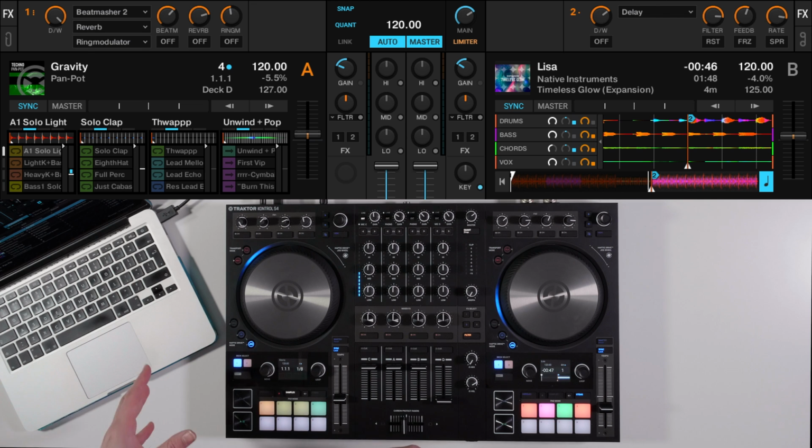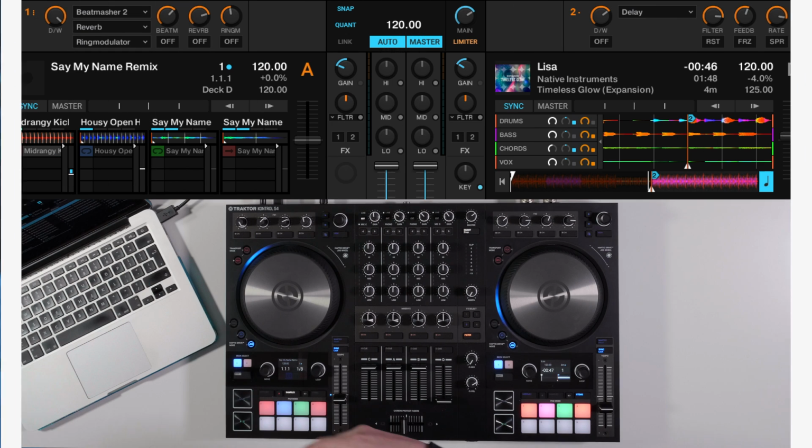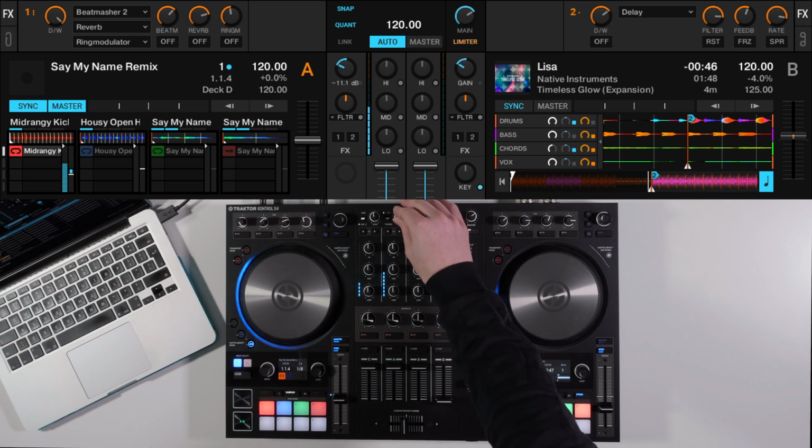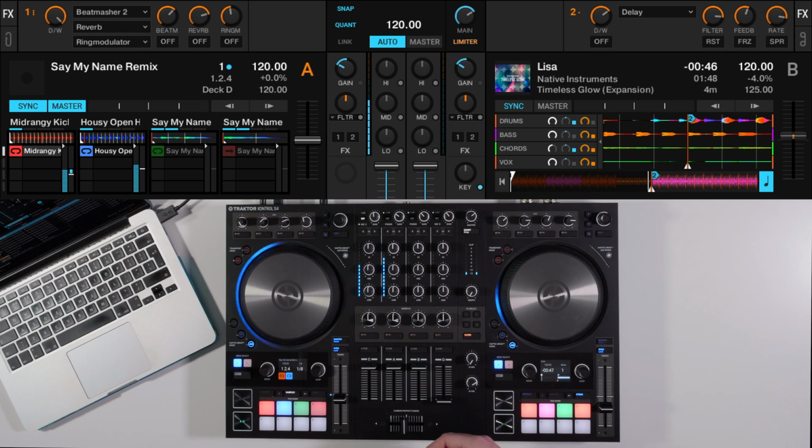Let's go back to the other remix set and keep it simple. How to activate and play around with a remix set? It's as simple as pressing each of the pads to activate that loop or one shot. So if I press number one, it activates a kick drum. Number two, we've got some hats. Number three, we've got a vocal.